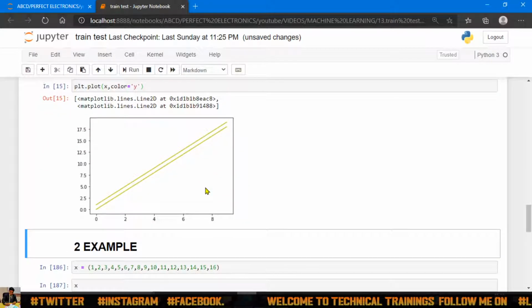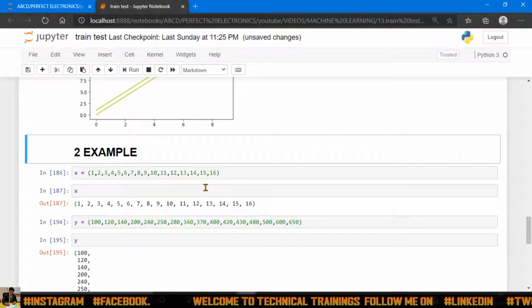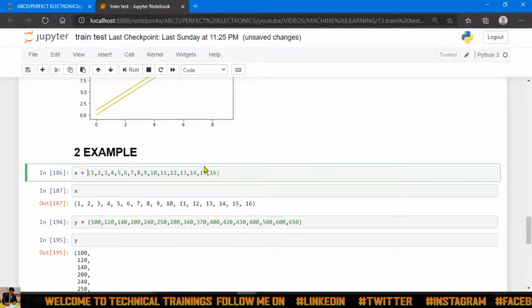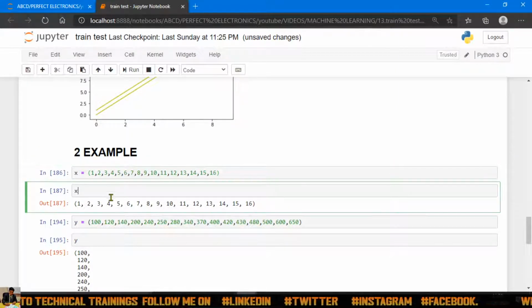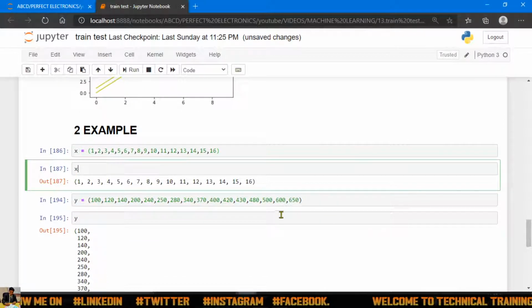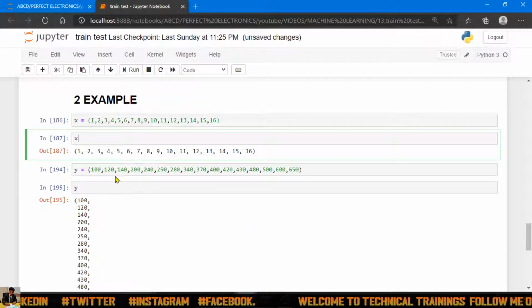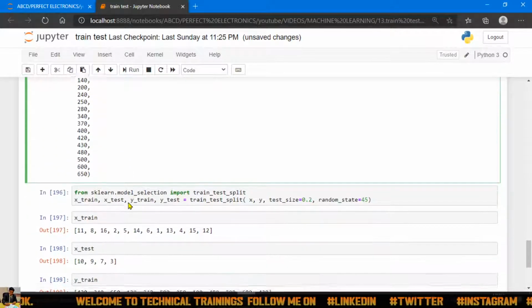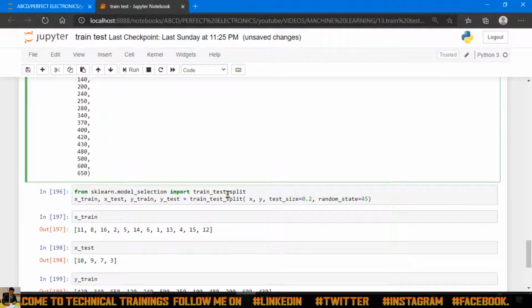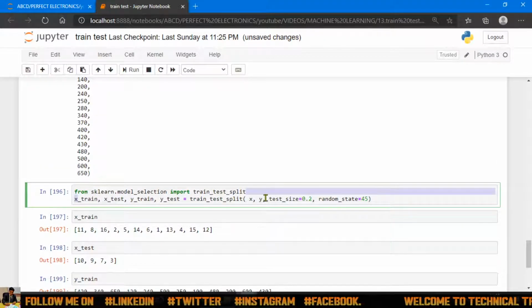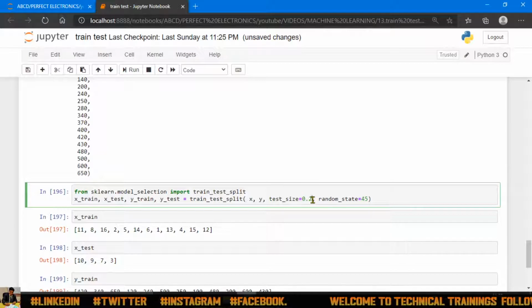My next example is much easier than the first one. I have created one X data set, that is 1 to 16, and I have printed X. Then I have created Y data from 100 to 650, and printed Y. This is very simple, guys. Now next, from sklearn.model_selection import train_test_split, and I have applied that on X and Y. Test size I gave 0.2.